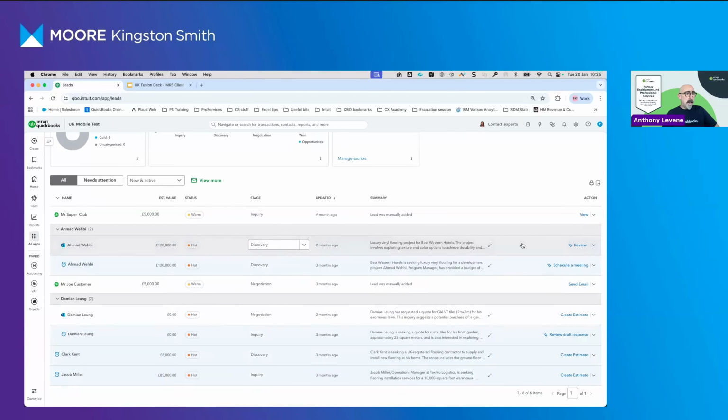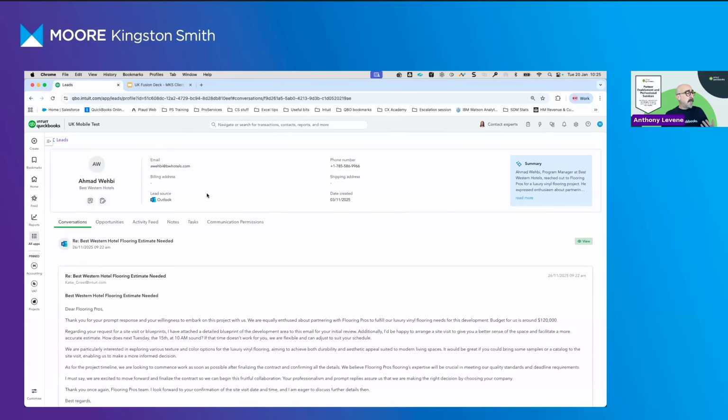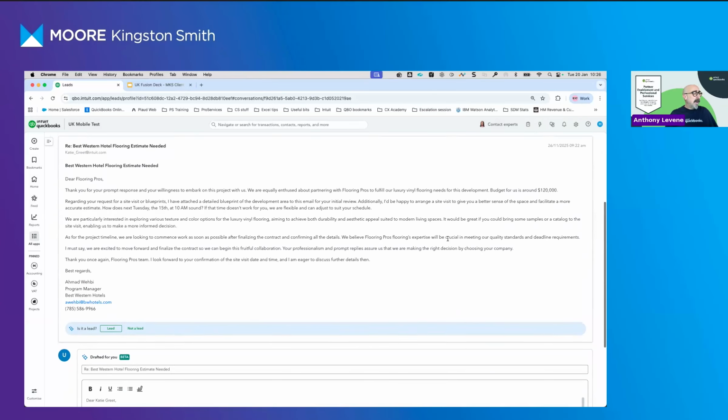For Ahmed, it's asking me to review this one here. What the AI agent has done is, first of all, it's pulled out potential information. If I were to convert this lead to a customer, I've already got the phone number, I've got dates, I've got emails, obviously the name of the customer. It's giving me a high level summary of what's in the email. Project budget's around 120,000. They want to start as soon as possible.